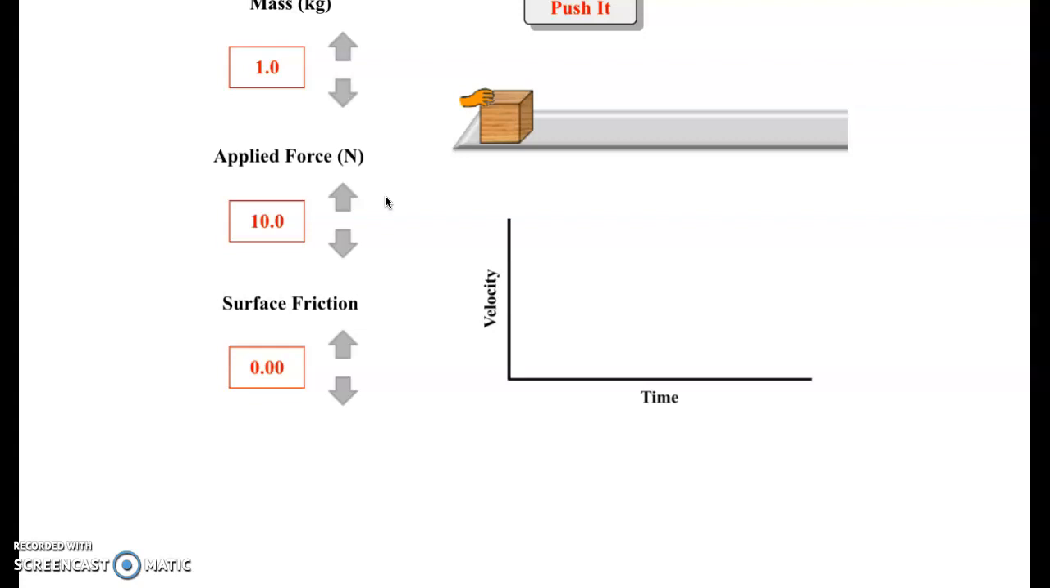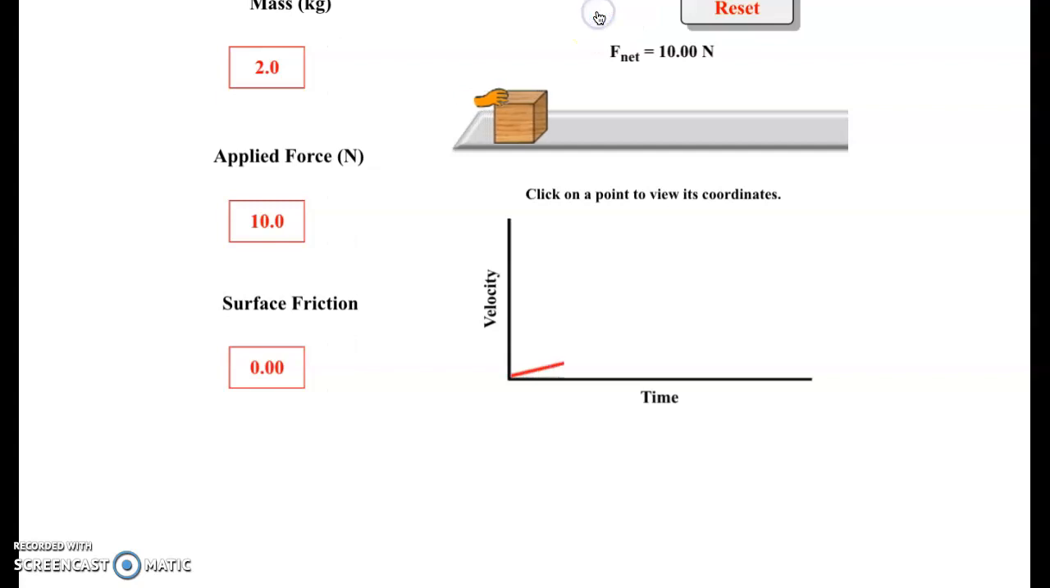But actually we would physically be doing this in class. So it says you need to use the simulation to fill out the following chart. So for trial 1, it says the applied net force is 10 newtons. It's already set at 10 newtons. And the mass is 2 kilograms. So we need to move the mass up to 2 kilograms and then push it at the top.